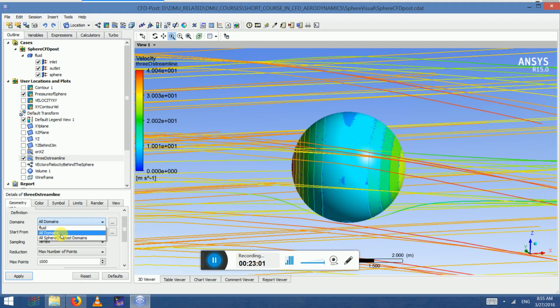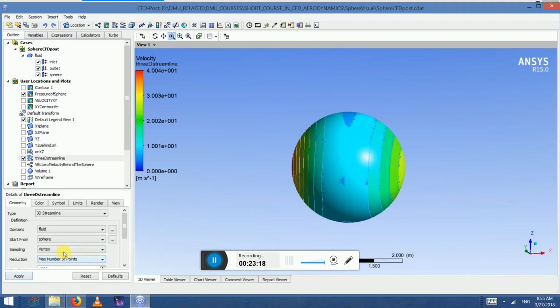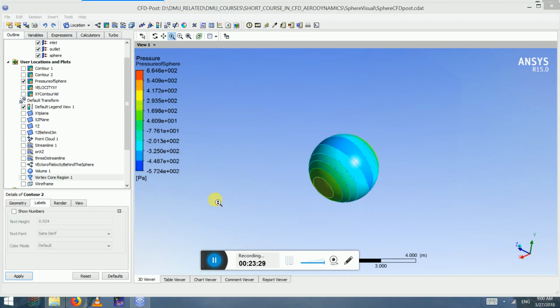We can even insert this streamline to start from the sphere. Copy paste. Actually, I'm wrong there, so forgive. Okay, so now we've inserted the pressure and stuff.